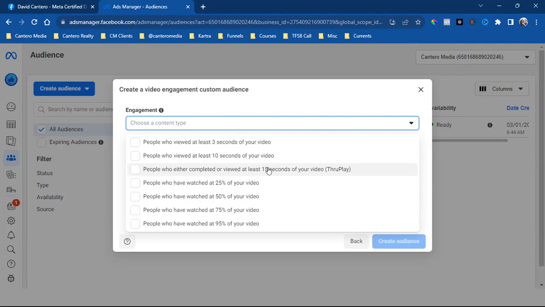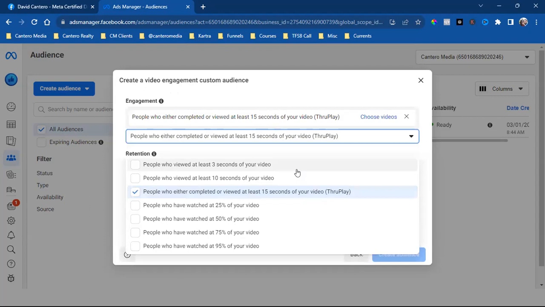Now, they're not giving us people's names and phone numbers. There's definitely privacy involved, where we're not spamming anybody, but Facebook's just taking the data. So they know those who watched your 1 minute video for 15 seconds. If we do have a 1 minute video, I really base all these video audiences on 15 seconds. 3 seconds is a little too short. Even 10 seconds is a little too short.